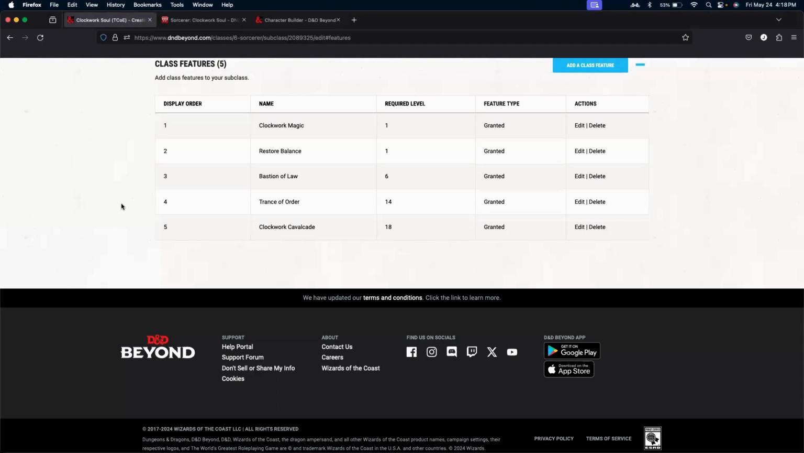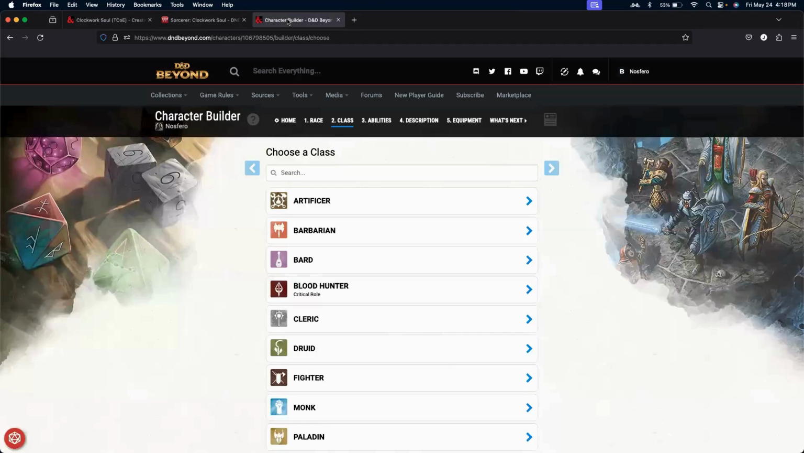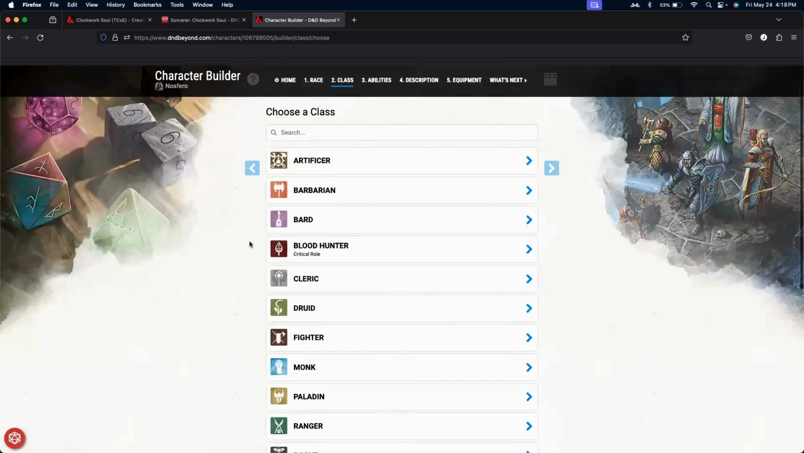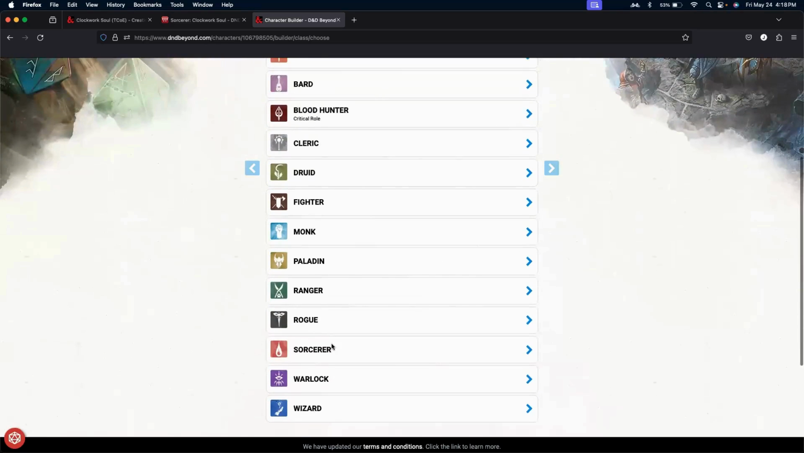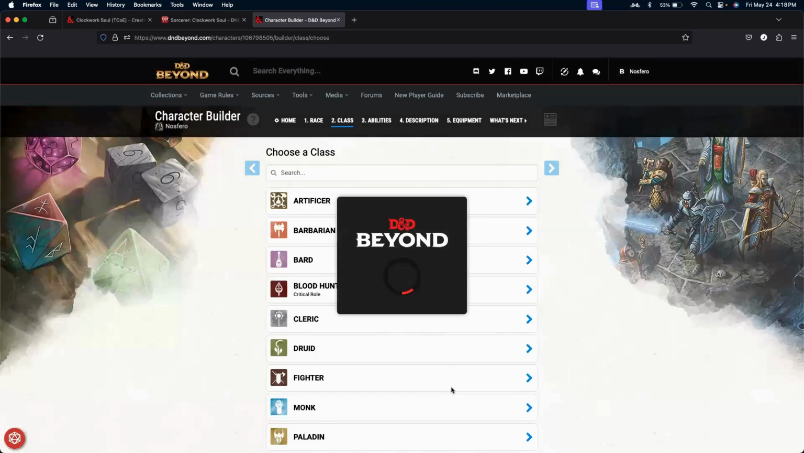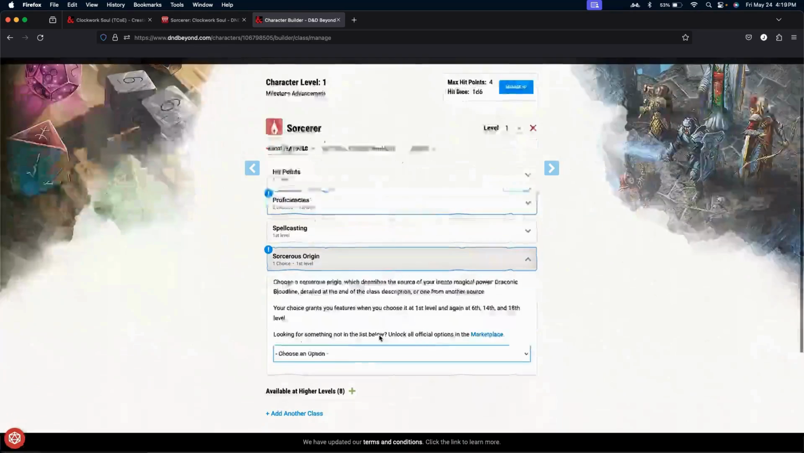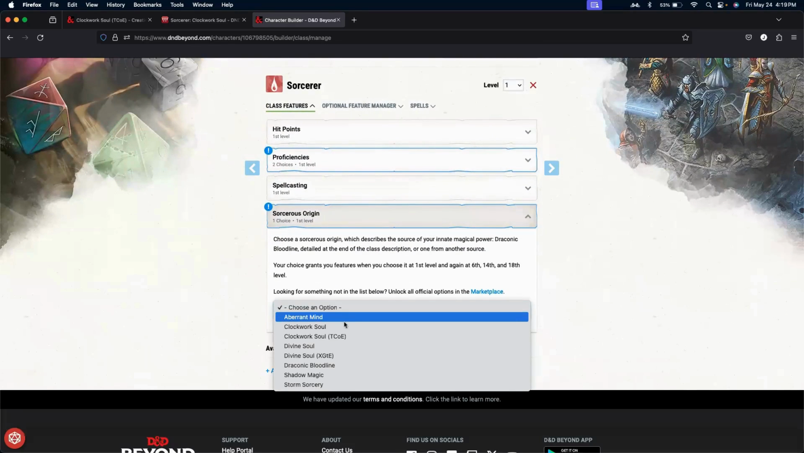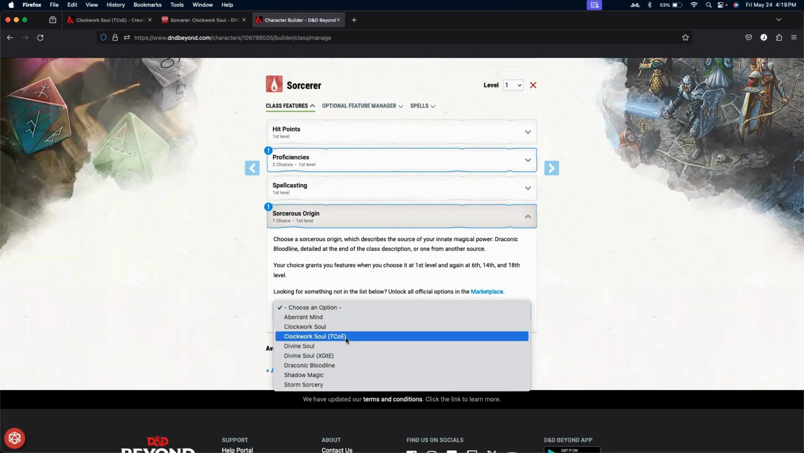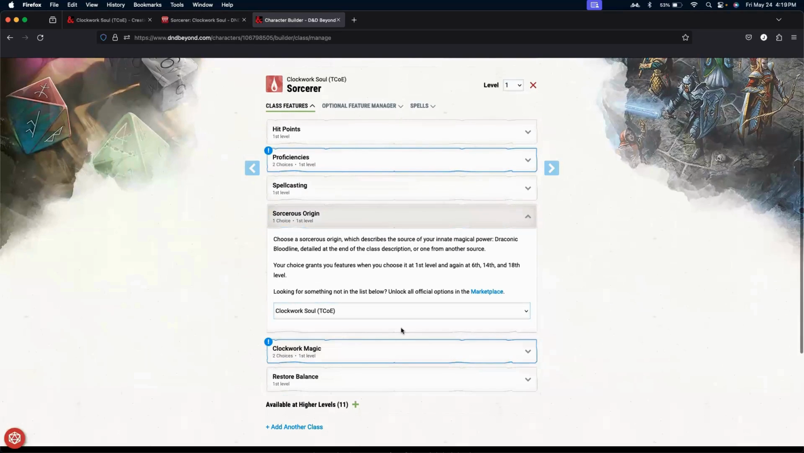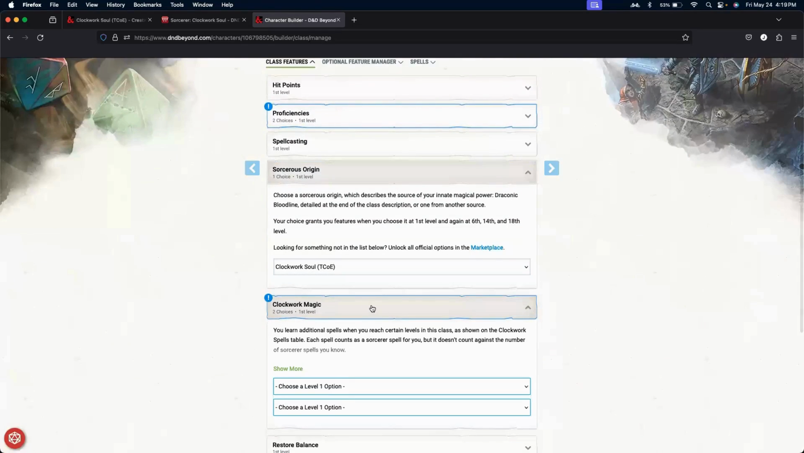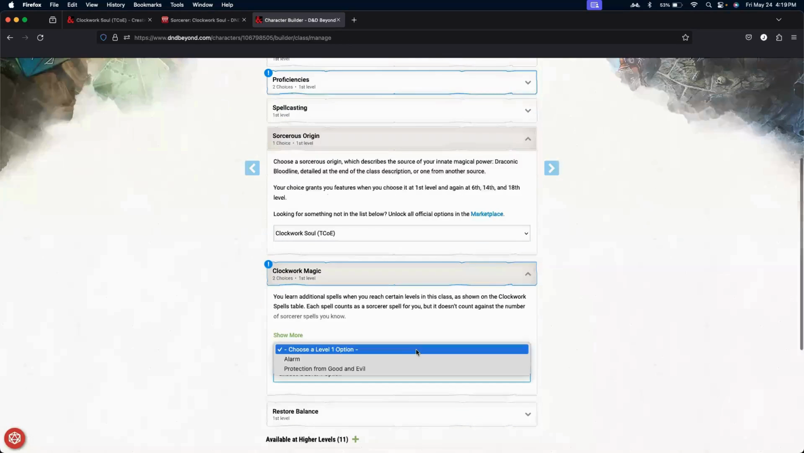Now that we have finished our subclass, let's take a look at what it looks like on a character sheet. I've clicked on over to my character, and I'm going to add a sorcerer. I'm going to click on that sorcerer's origin field and let us select our Clockwork Soul. As soon as it pops up, we can see that we have our Clockwork Magic with options.